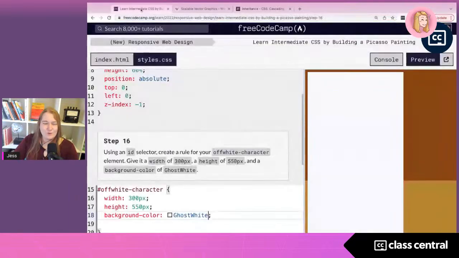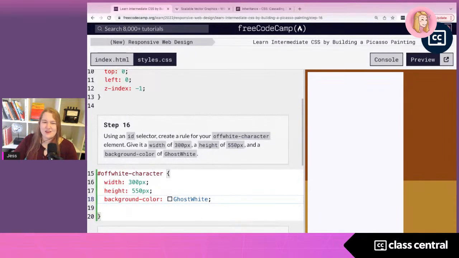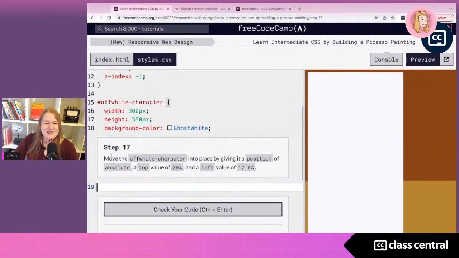Where am I? Where are we? So ghost white, we got that white box. I feel moderate. We got that green stripe. Everything's fine. Let's move it.